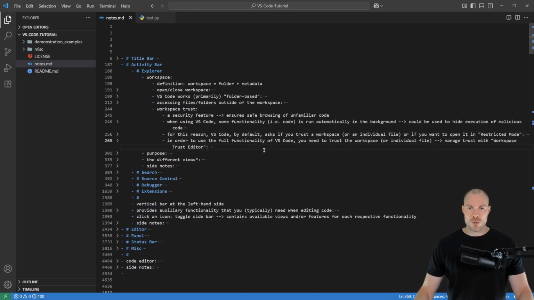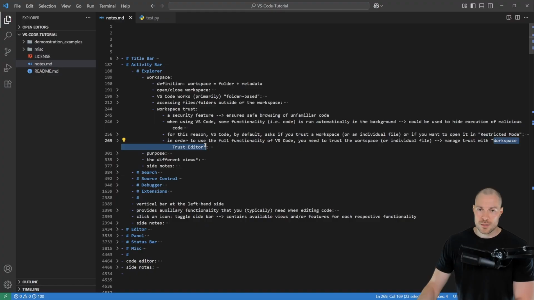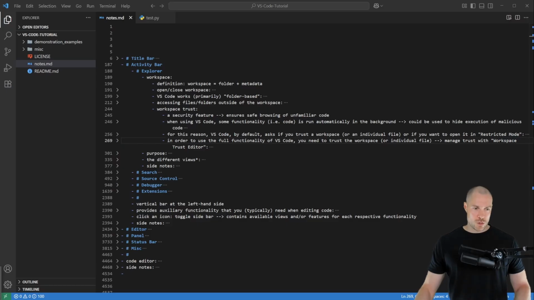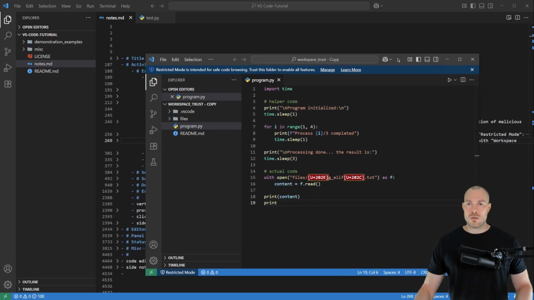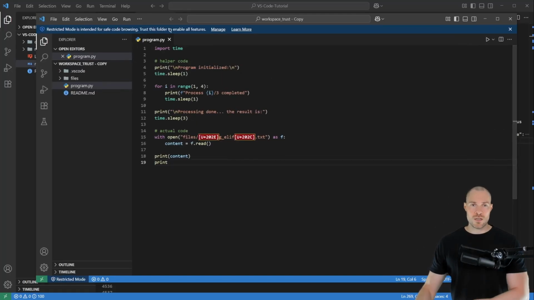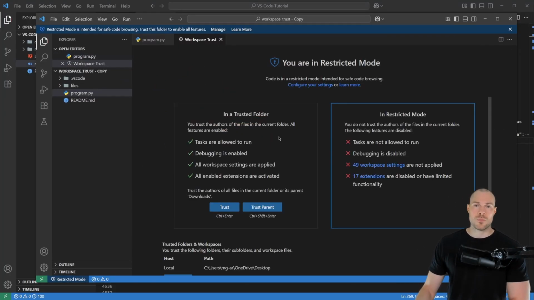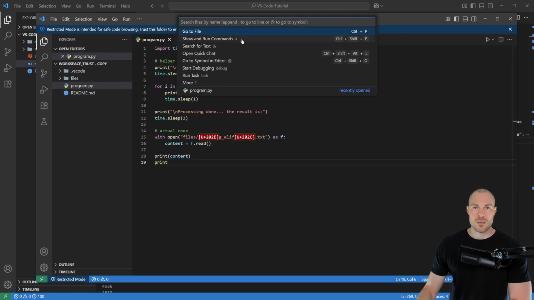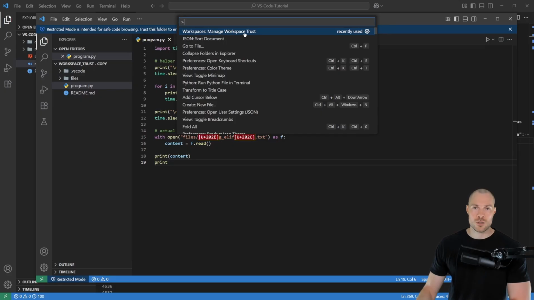However, in order to use the full functionality of VS Code, you need to trust the workspace. And you can manage trust with the so-called Workspace Trust editor. And you can open that in different ways. So to show you that, let me open this other workspace again, and let's make this a little bit bigger. So you can open the trust editor via this manage button here in the banner. So this is the trust editor. Or you can also open it via the badge here in the status bar. And the third option would be to open it via the command palette. So if I open that and then use the command Manage Workspace Trust.